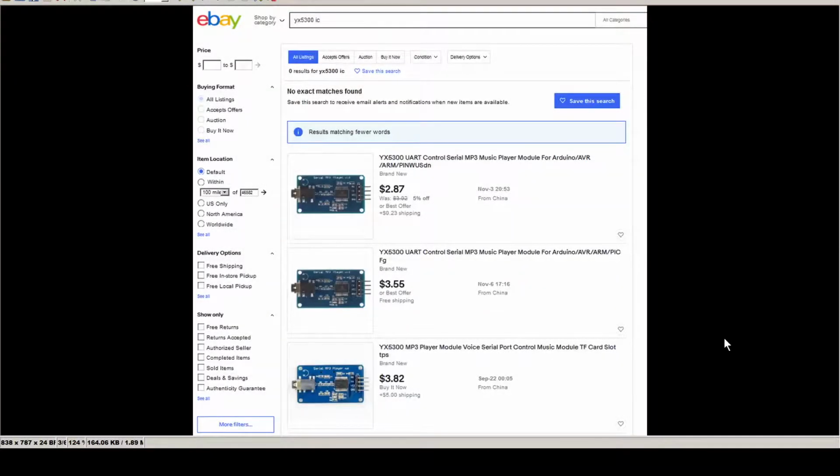I wanted to come up with a voice module that would tell when the crossband 2-meter radio is on a particular frequency, and it could voice it out over the 440 crosslink. I found these modules on eBay. They use a chip called the YX5300 UART controlled MP3 music player.